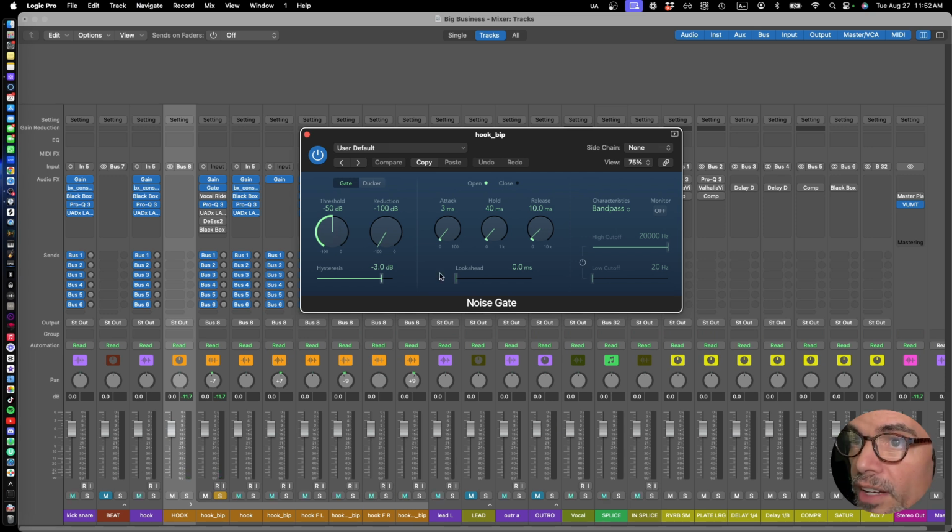So we're going to play around with the settings, change the look ahead so the plugin's looking a bit ahead, and change the threshold. And we'll play around with some of the settings. The thresholds and the look ahead are the ones typically I'll mess with first.